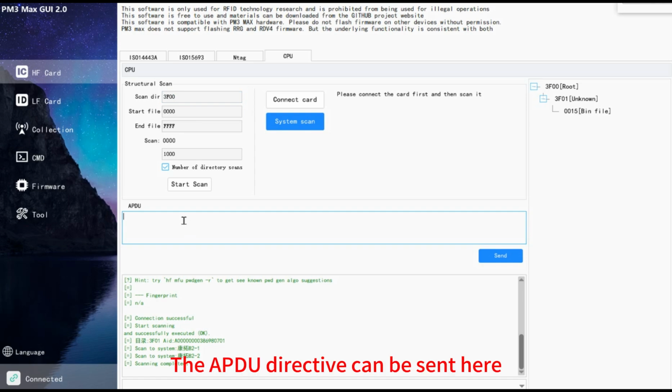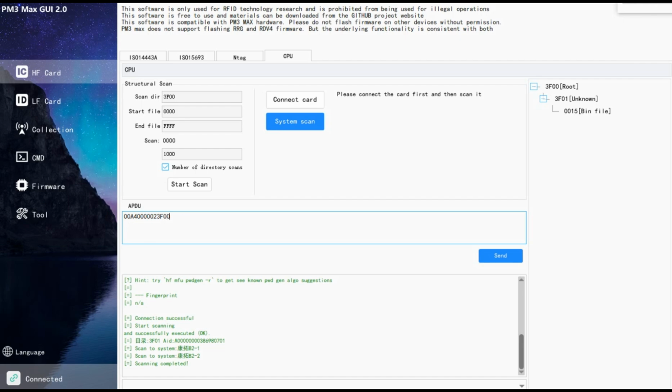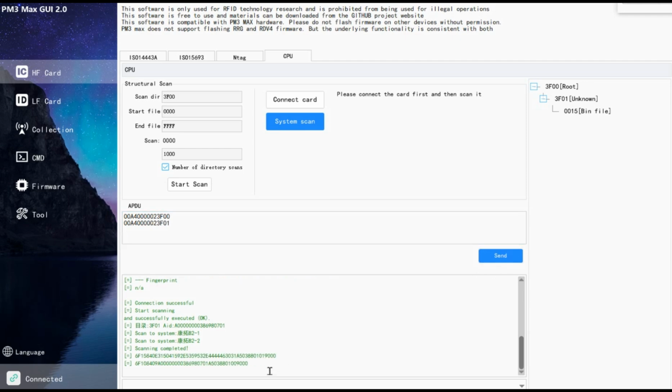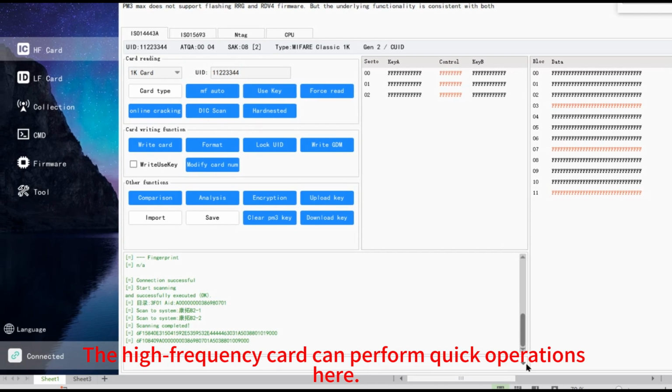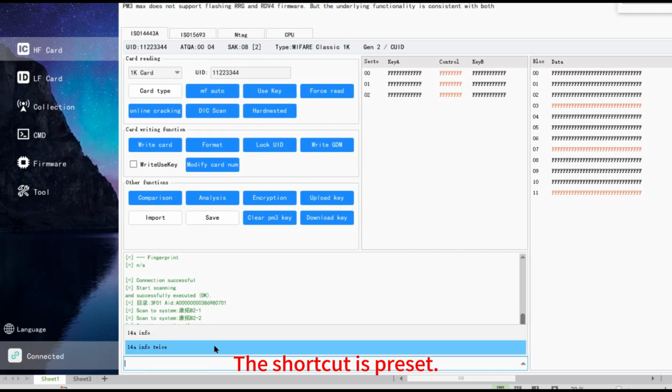The APDU directive can be sent here. You can enter multiple lines, for example. The high-frequency card can perform quick operations here. The shortcut is preset.